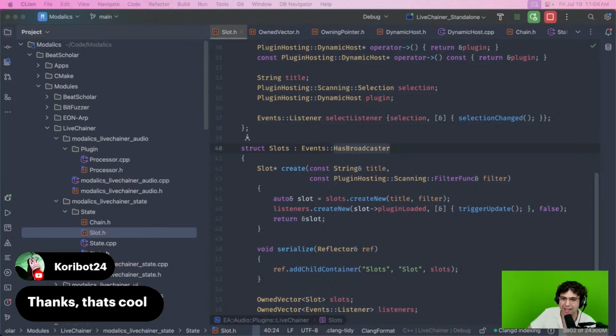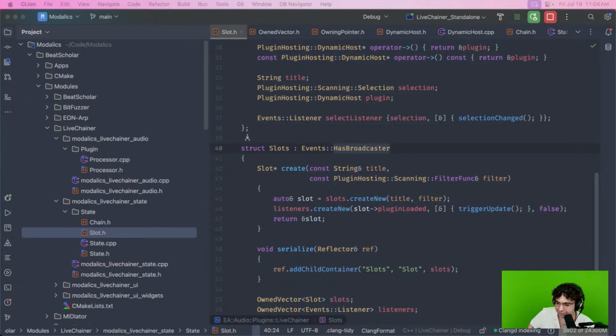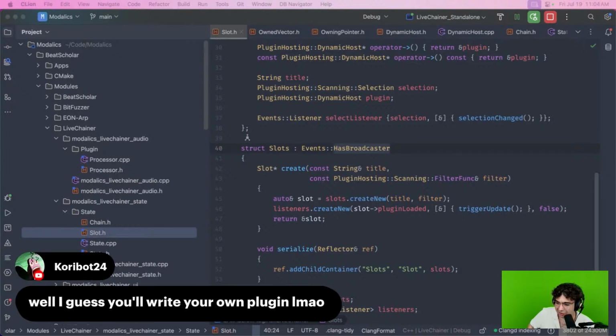I wonder, and it's a good question, if when I unload the DLL, it's releasing its memory, because I think it doesn't. I think if I unload the DLL, whatever memory stays in the process that loaded it is basically my memory. So I think that if the DLL is leaking, I'm basically stuck with the leakage. Well, I guess you'll write your own plugin.